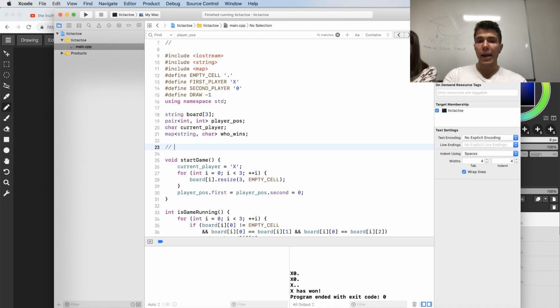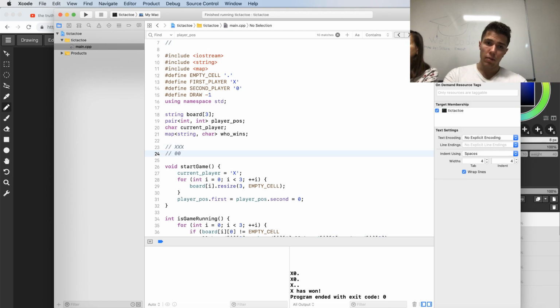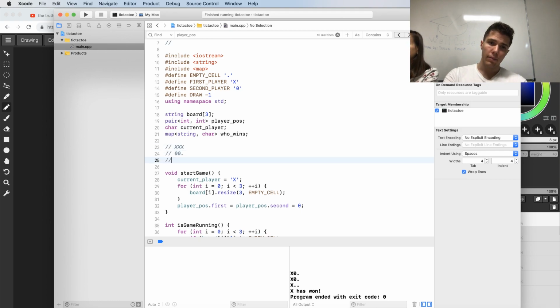So if I have this board, let's say 0, 0, dot, I can't use a matrix here, so I'm gonna transform this into a one-dimensional array. So first of all, I have row 1, row 2, and row 3, and this will become xxx 0, 0, point, and point.